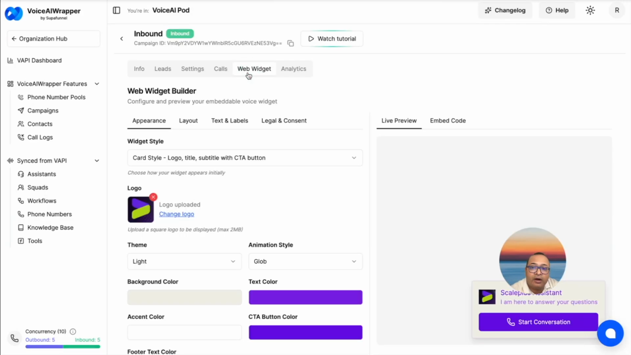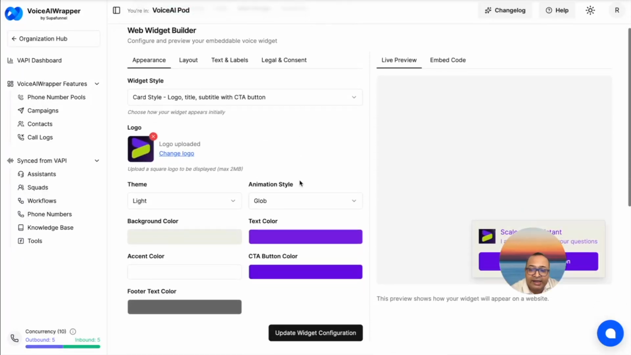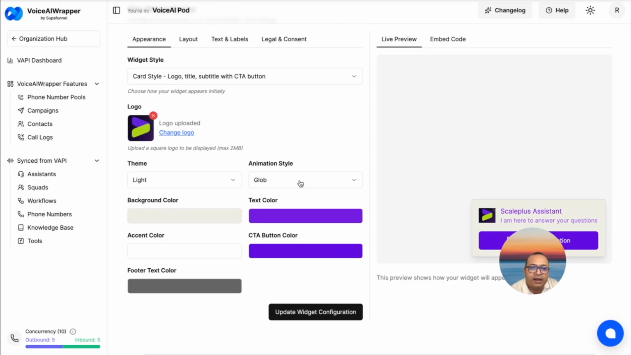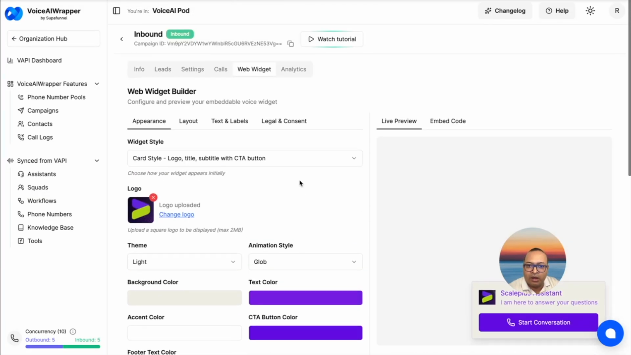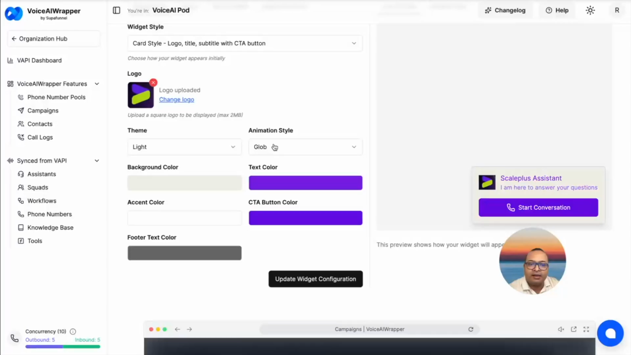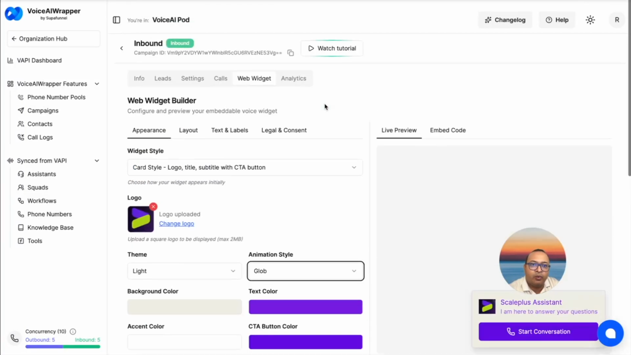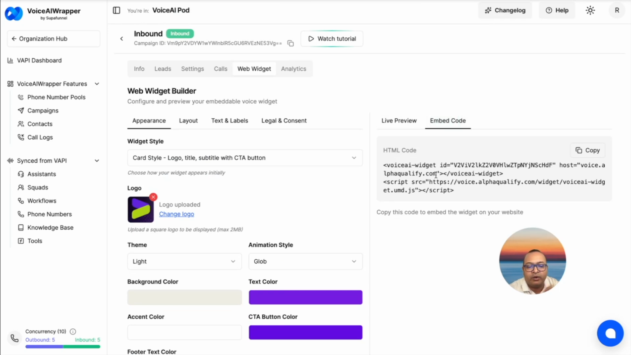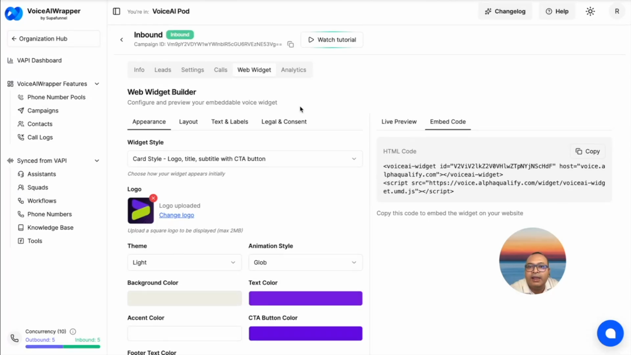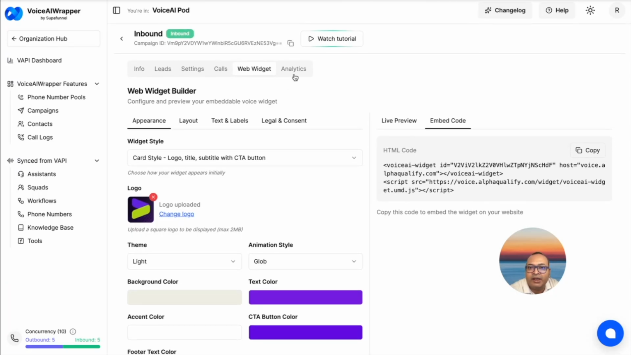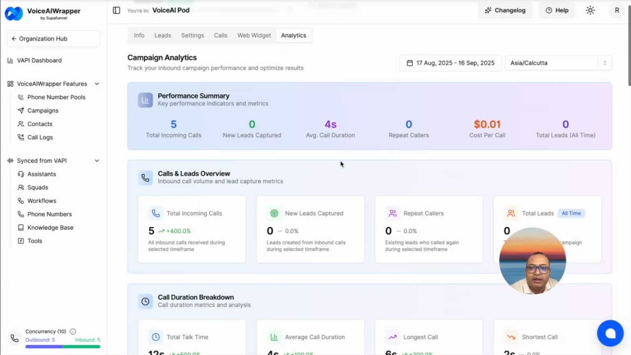We also offer the white label web widget functionality. This is an add-on. So you can basically design web widgets with an embed code which is white label, and you can add it to your client's website, and this can also intercept incoming calls. And lastly, when your campaign is running, this is also going to start generating analytics, right?